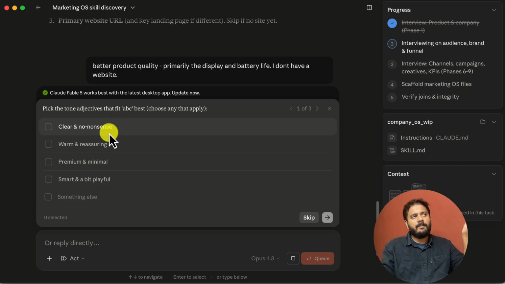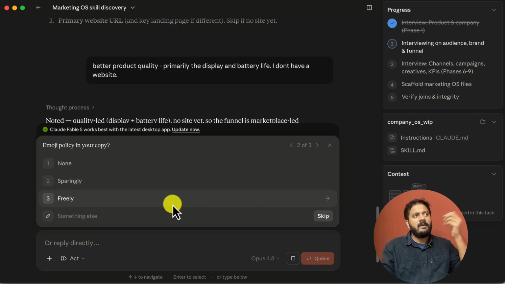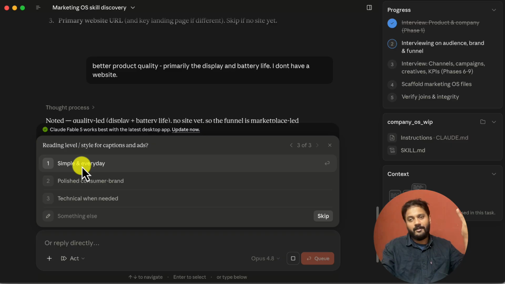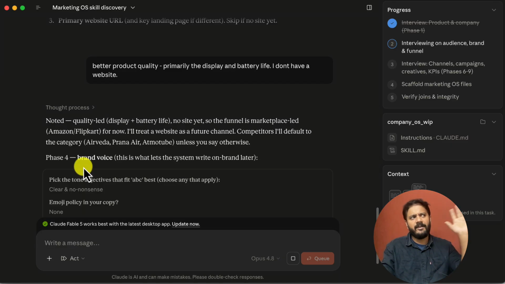What's the type of brand? I'll basically say clear and no nonsense. And emoji policy on your copy. If it were me, I would just say none. If you are a younger audience, you may prefer to have that. Reading level, I'll just say simple everyday reading, that's fine.